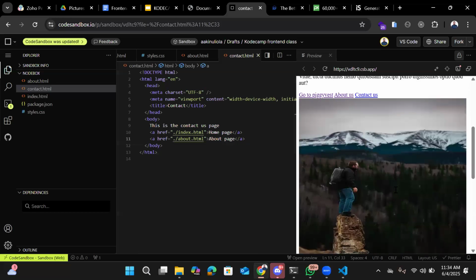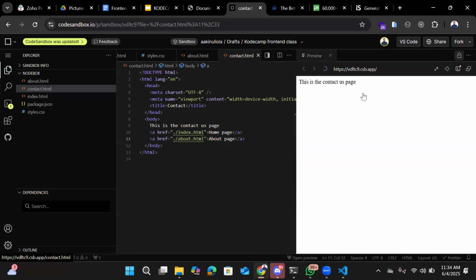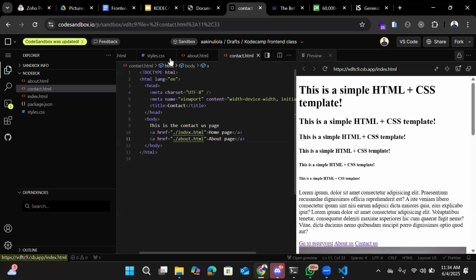So we go to our contact us page. You can see we are in our contact us page. We can now go to either the about us page, or the home page. So that is it, Patrick. Do you understand now, Patrick? So that's how you link your page from one to another.